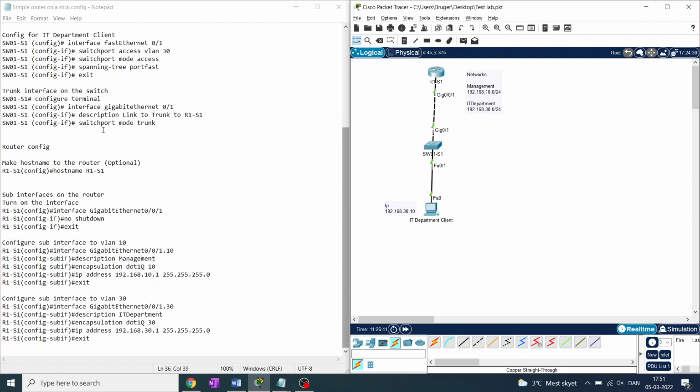At last, on the switch configuration side, you're gonna make the trunk port, which is going from the switch to the router. In my case, it may be different in your case, I'll make it on the gigabit 0/1 interface.